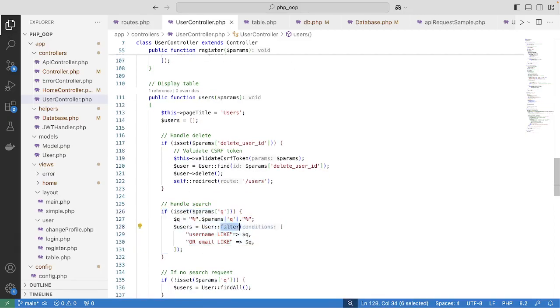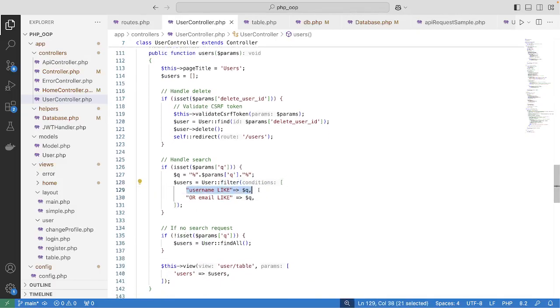User filter. Filter is in the model class. So this is how you do it. Basically, every element is just a new where clause. So basically, where username like or email. I'm just combining them together.